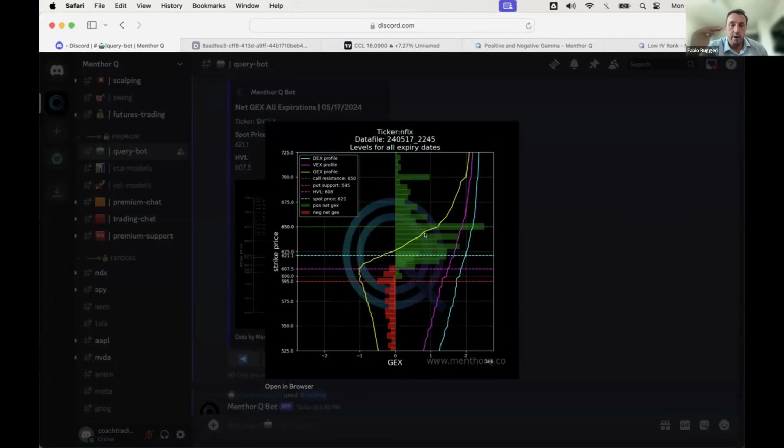That's why we call it resistance: people that have bought out-of-the-money calls might monetize them when the price gets to 650. If they do, then the market maker no longer has to hedge. Therefore, that could mean the price could go down at the resistance level. Nobody can predict the future, but we look at the option data and try to define what those reaction zones are.